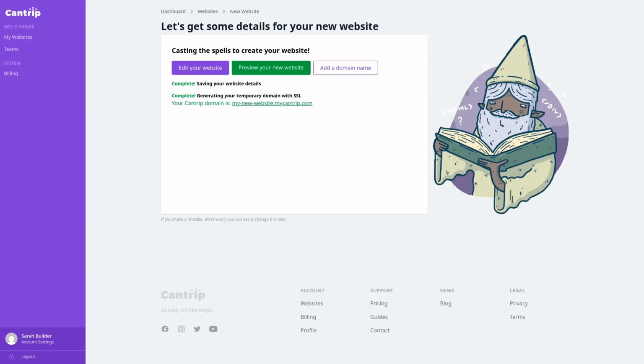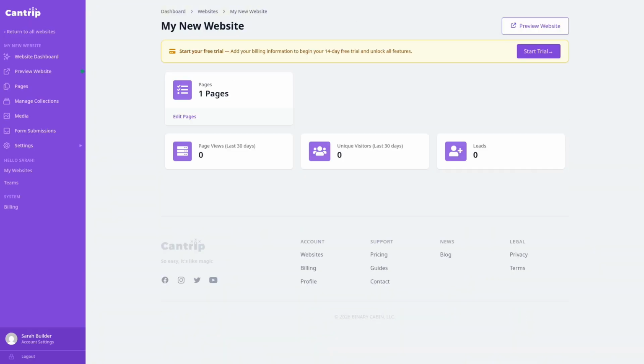In no time, Cantrip will generate your temporary domain and have your site ready to be worked on. Now it's time to make your website yours. Click on the Edit Your Website button to go to your website dashboard. From here, you can start modifying pages, adding collection blog posts, or hooking up your live domain.